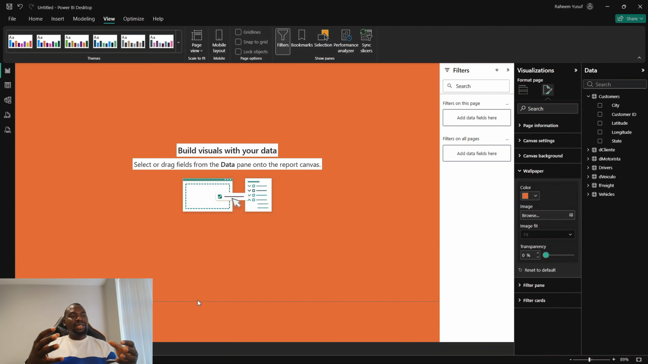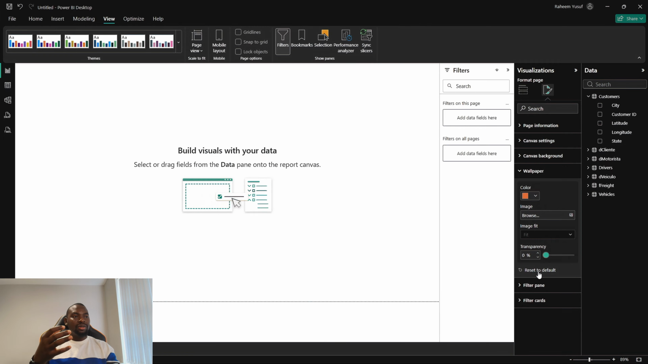So it is advisable that you don't really bother yourself with anything to do with wallpaper. So that is for the wallpaper. Let's reset this back to default.